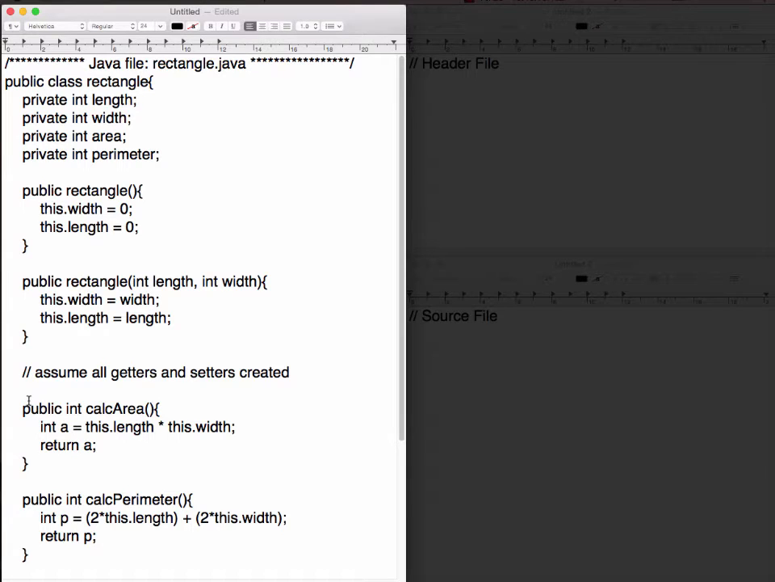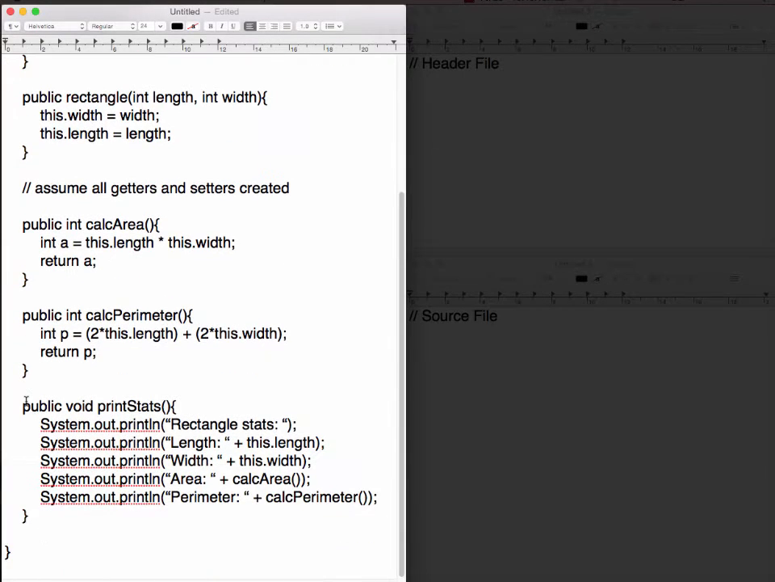There's also another method down here at the bottom, printStats. We're going to print out the words Rectangle Stats and then actually print out the length, width, area, and perimeter. And that's our Java class. Now the trick here is we want to convert this Java class into an Objective-C class.